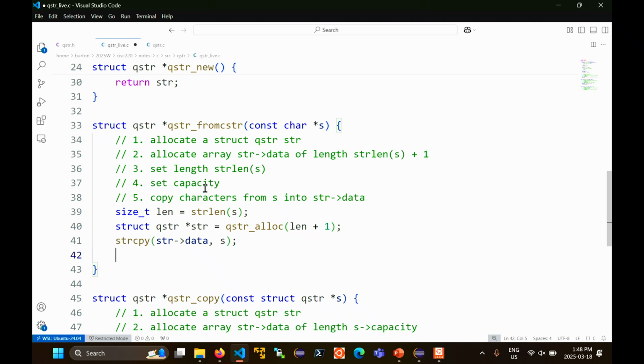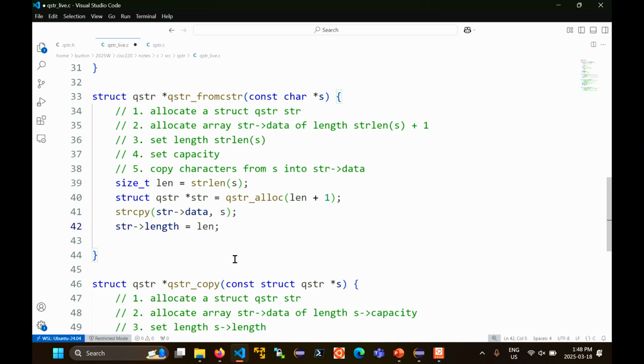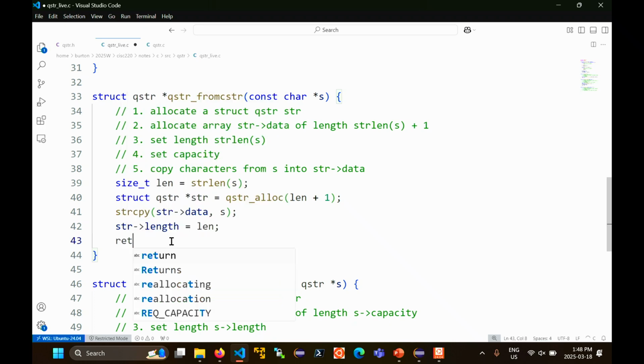I'm almost done. Here, oops, step 3. So I guess our allocation function doesn't set the length. It sets it to 0. After I've copied the string, I now have a non-zero length string, so I should set the length of the string here. So str's length equals length, from back here. Capacity was set properly by alloc, so it looks like I don't have to do anything else. I've copied the string, I've set its length, and its capacity is set correctly. I can just return str now at this point.